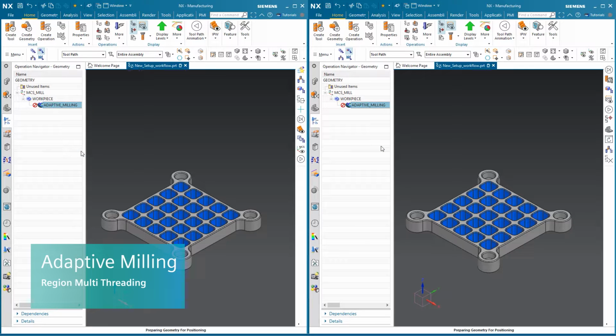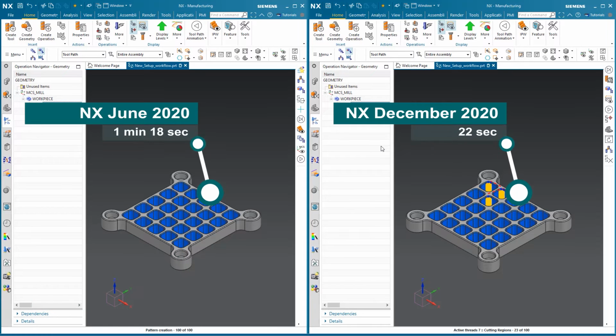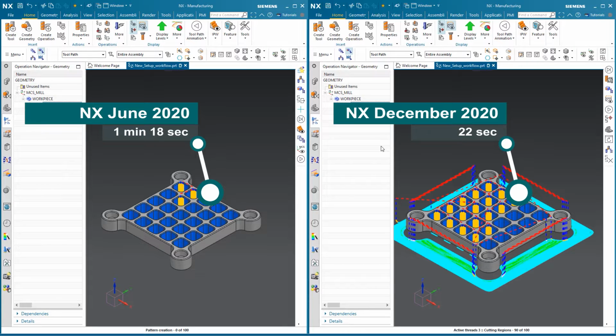Adaptive milling is now supporting region multi-threading. On the left you can see a part generated in NX June 2020, which took 1 minute and 18 seconds. And on the right side you can see it in the December version, where it only takes 22 seconds to generate. It depends on the part geometry how much this multi-threading affects the generation time.